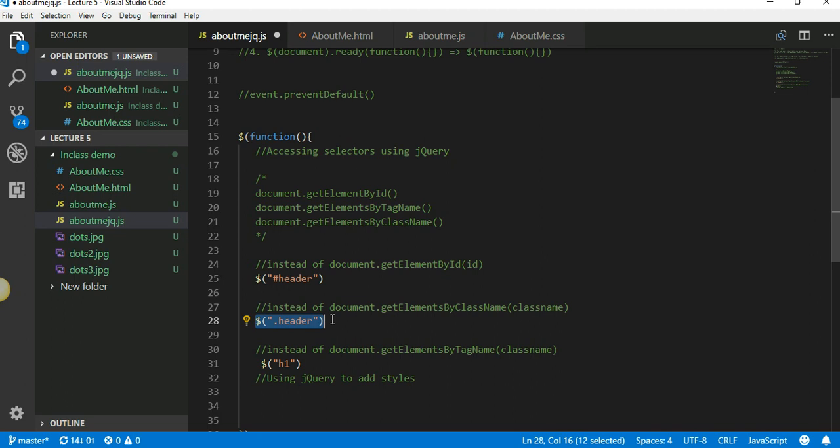So if you want to hide a header, you would just say dot hide. Before, you would say display colon none. Instead of that, you can just directly say hide. If you want to hide all the headers, you would say hide on all the headers that have that class. So if you don't want that and you want to show it, you would say show.